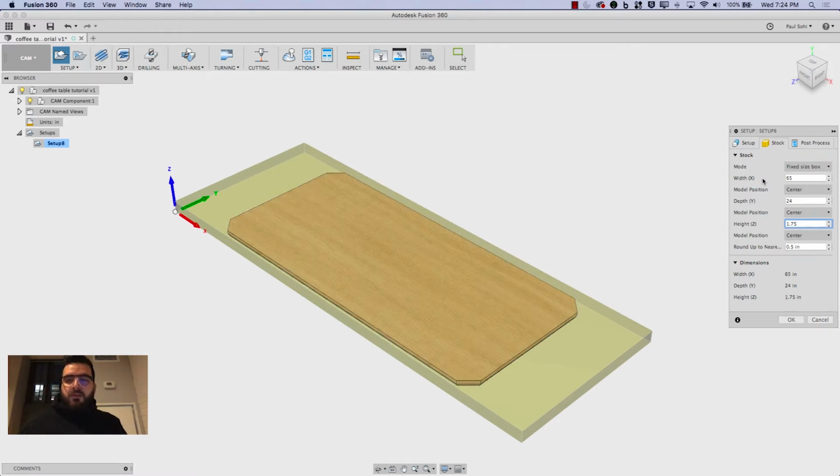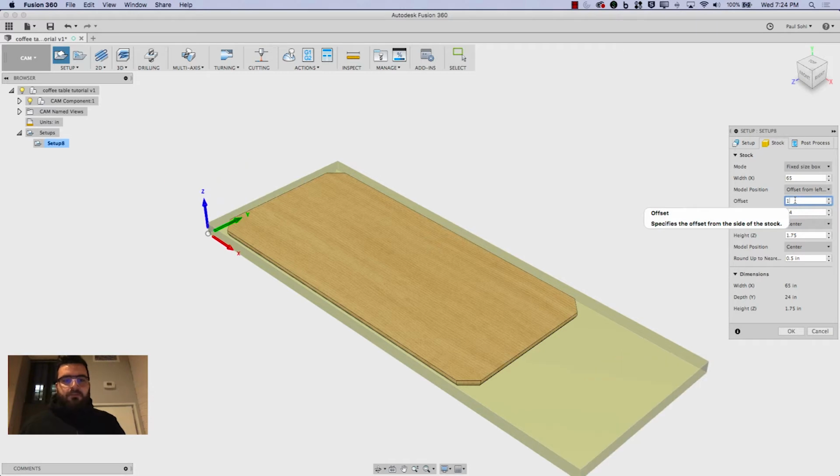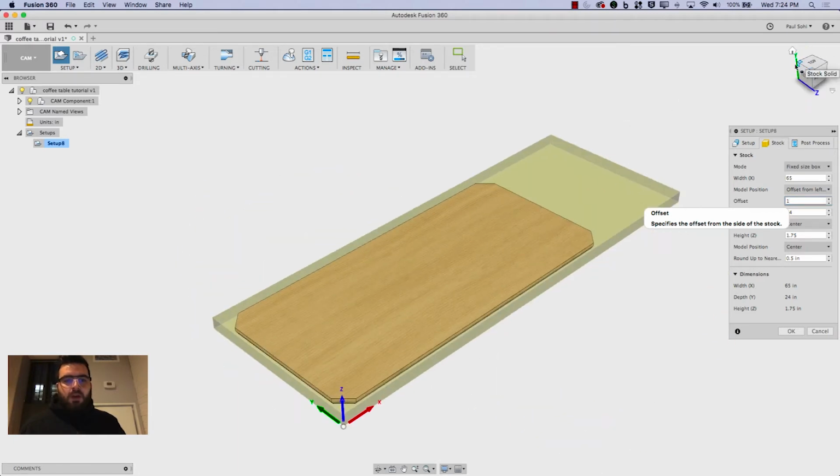So the first thing I'm going to do is change my model position for X to be offset from the left side and set my offset to 1 inch. So you can see everything is just nice and neat. It's close and tucked up against that side, and we're only wasting 1 inch of width on the side, which factors in for the width of the tool anyway.